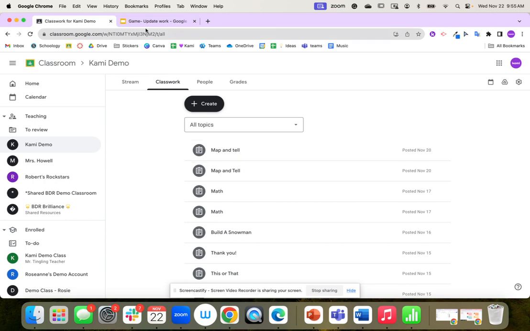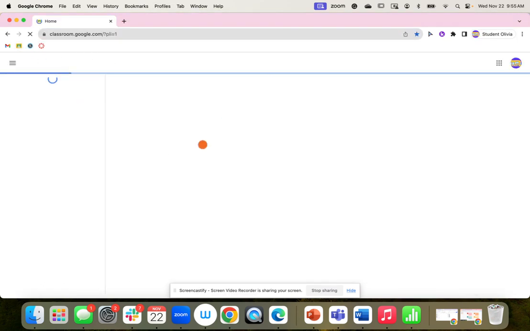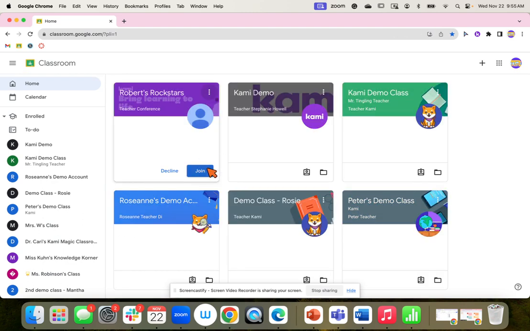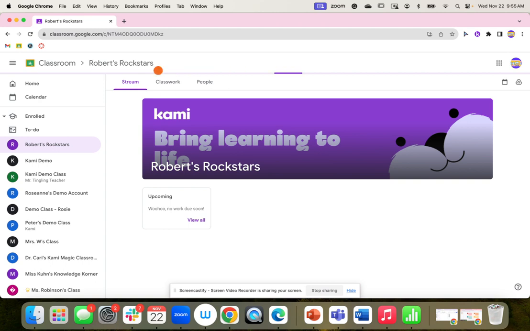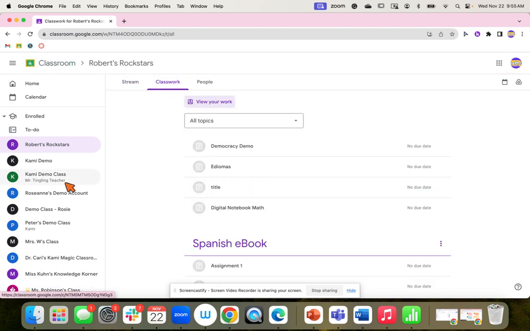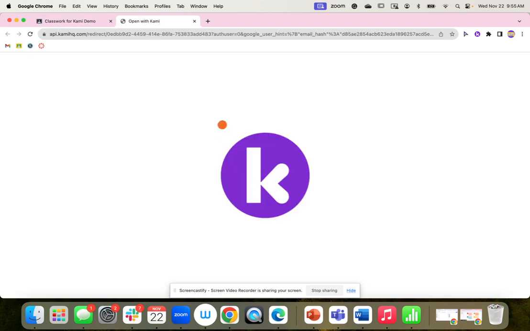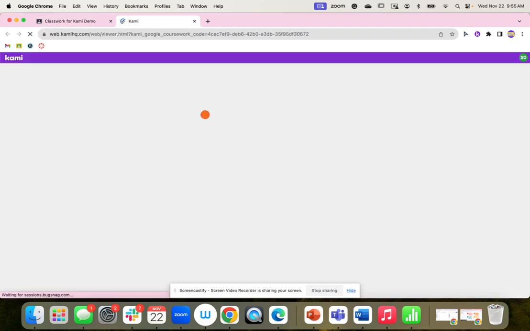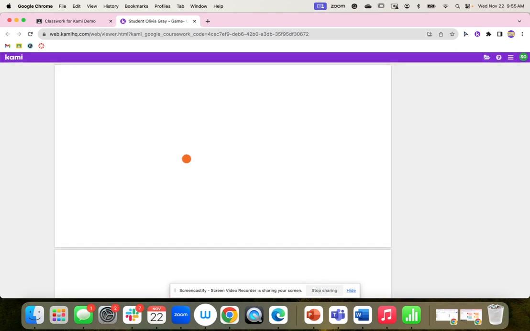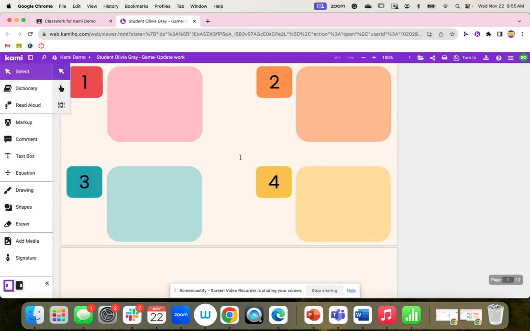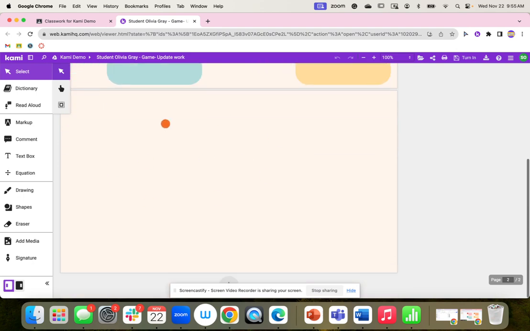Okay, so now that that's assigned, my students are going to go over to their Google Classroom and pull up that assignment. So now that my students are in, they're going to go to Classwork, find that game, and open it with Kami. And there's going to be no real directions yet, right? Because I didn't have anything on here. So students are going to work here.